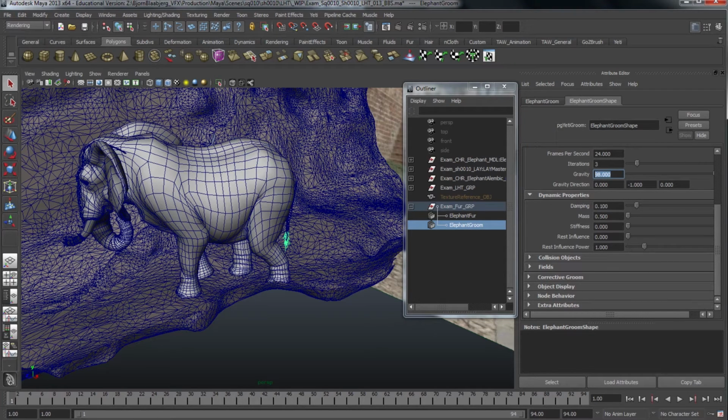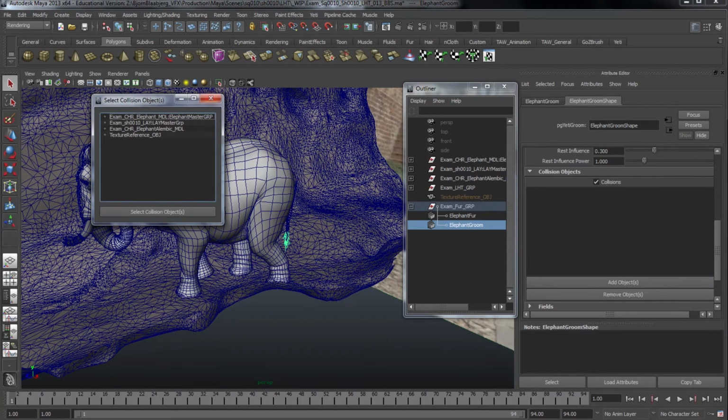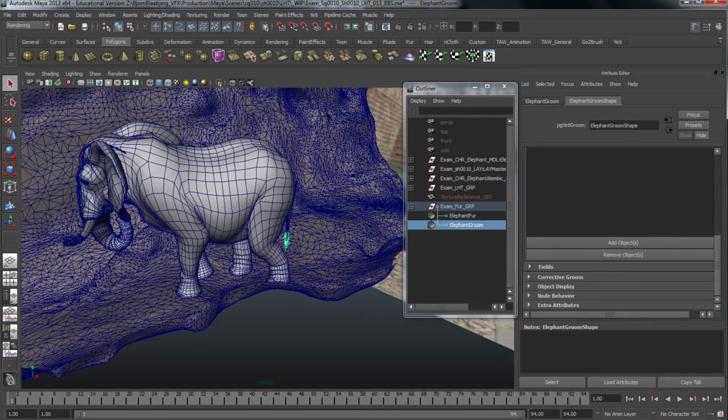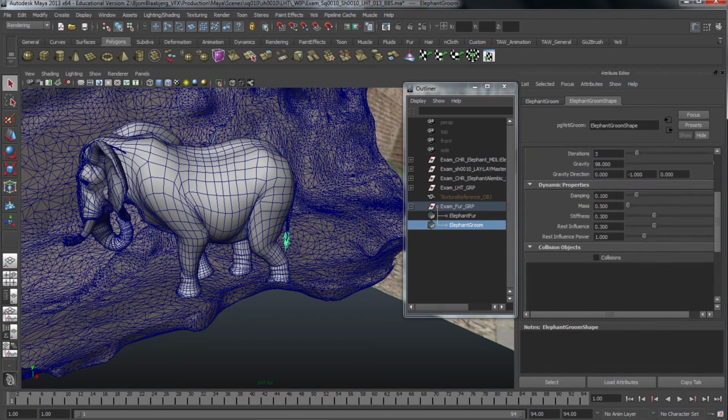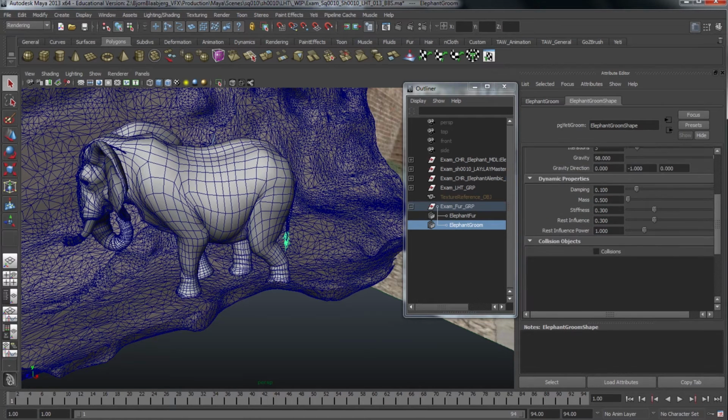I'm just going to change the stiffness real quick. Basically, the stiffness is, you guessed it, the stiffness of the hair strands. And rest influence is how much power the groom has as opposed to gravity. Then this collision object, you can add any geometry in here that the fur is going to collide with. I'm not going to do that because it's really not important, because you won't see much of the fur anyway. But if you want to go really detailed, you can have the base mesh collide with the fur that's actually growing from it. But if you can avoid it, just avoid it.